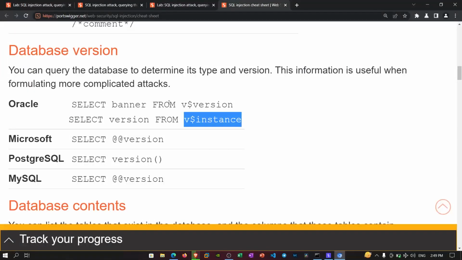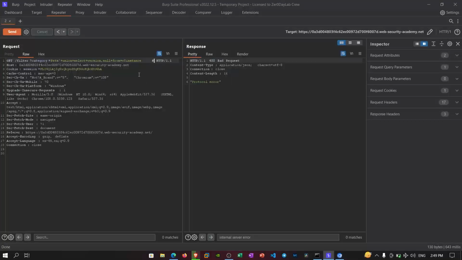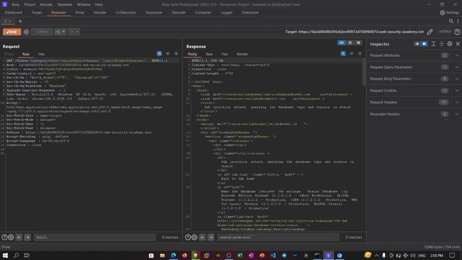So now let's write banner from B version. If it is not working, we can just replace this with this one. So I will again paste it here. Now in place of version, I'll just write banner. Yeah, banner. So we have got everything okay.